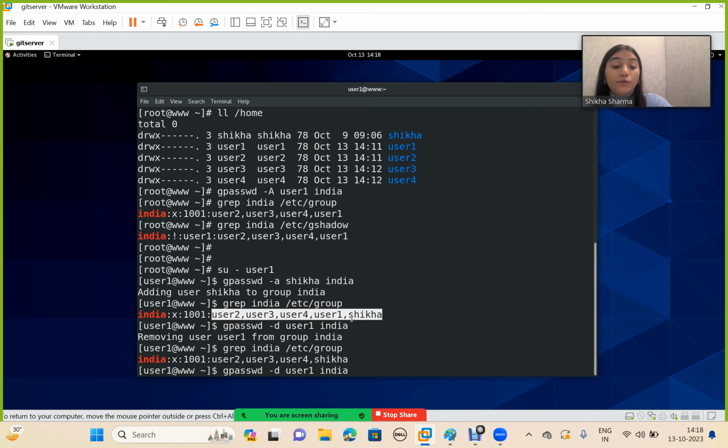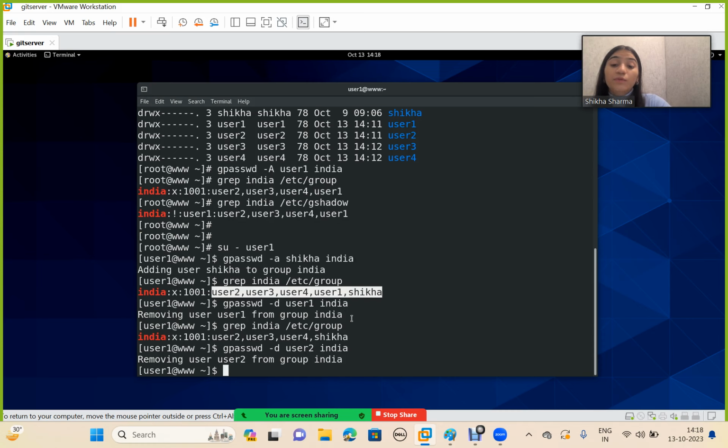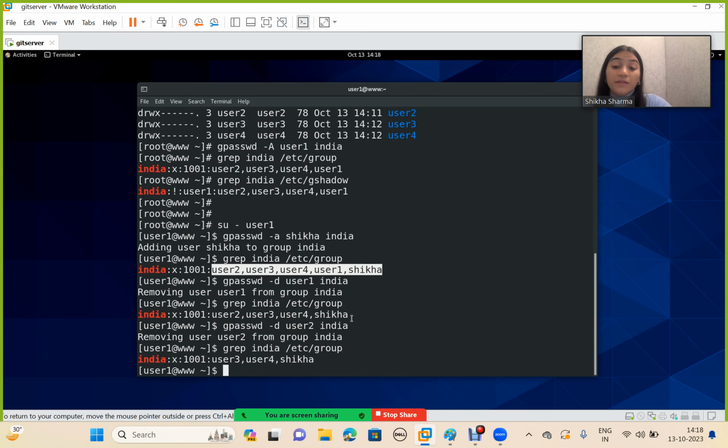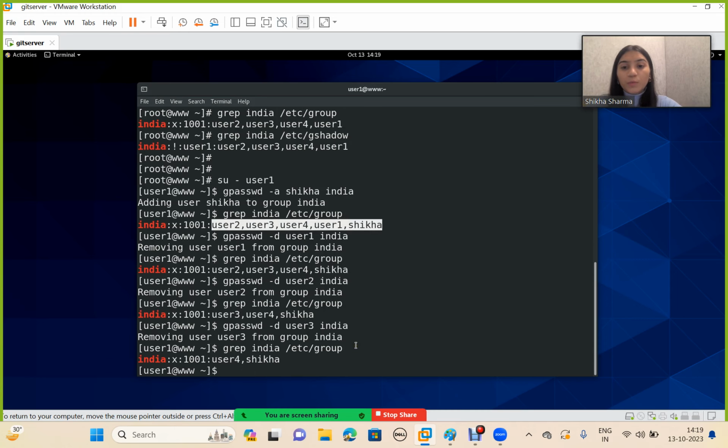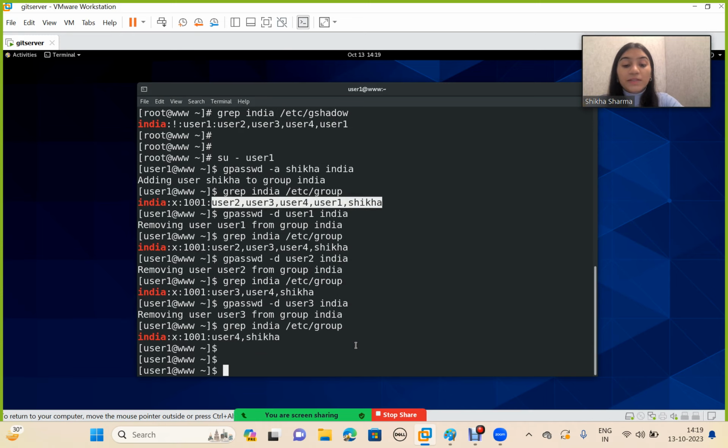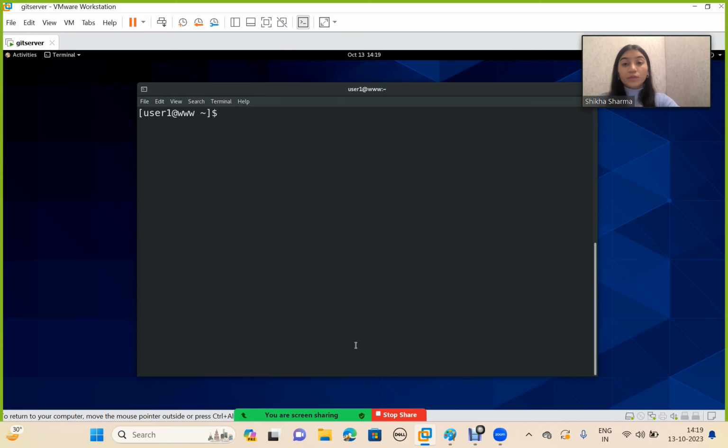If I want to delete user2, I'm saying remove user2. We can check it. Okay, user2 is not there. Similarly, we can remove user3 as well. So we are able to remove the users whom we want to remove from our group. This is the method to remove any user from the group. Now, let's switch to the root user again.